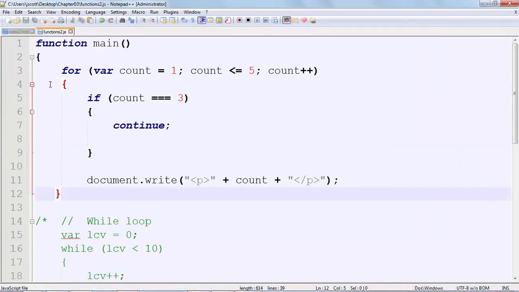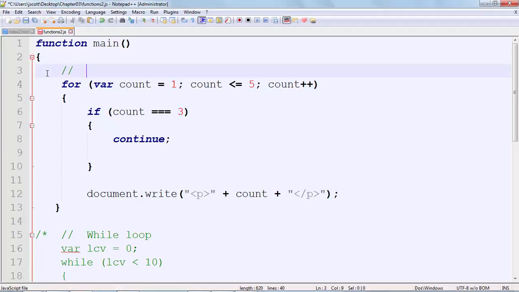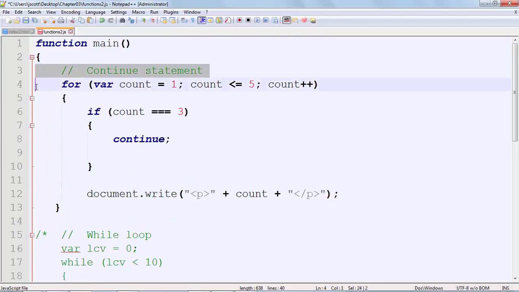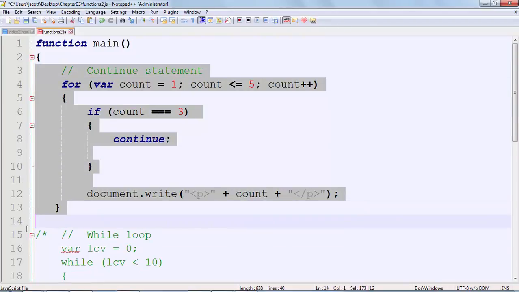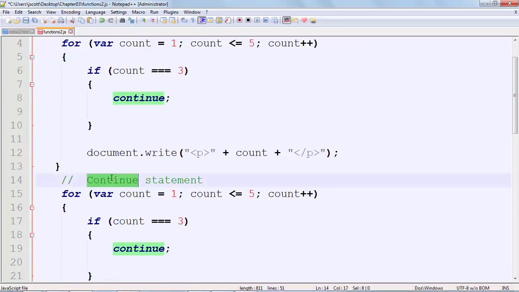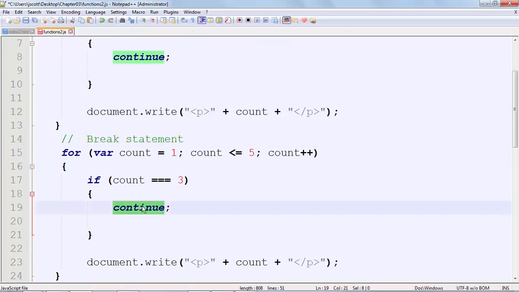All right, so you now have examples of all those in here. So what I'm going to do is copy the continue statement. I'm going to grab this entire thing here, even where it says continue statement, and copy it in there again. This one's going to say break statement. And this one will say here break.